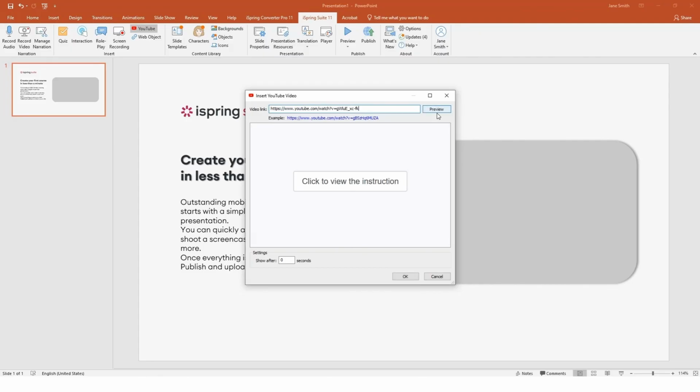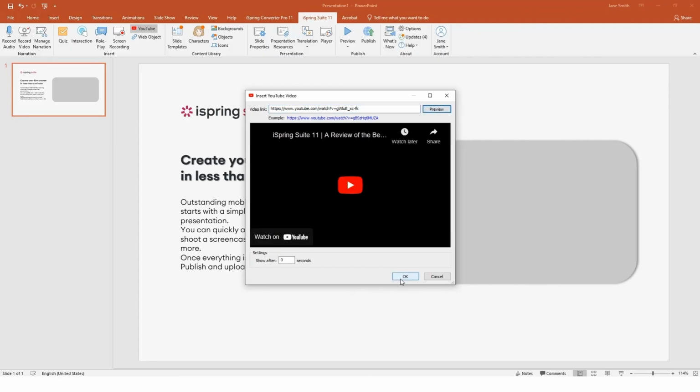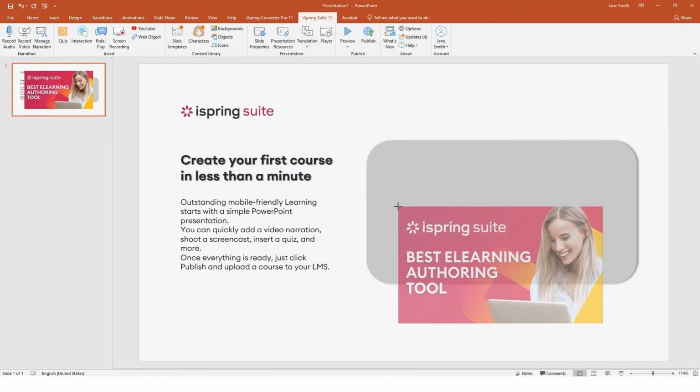Insert the video's link. After that, you can preview the video and select a delay, after which the video will appear on the slide. And now you know four ways to add a video into your PowerPoint presentation. It's time to give it a try.